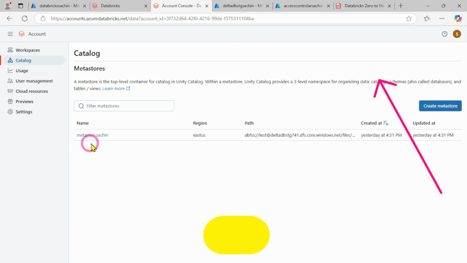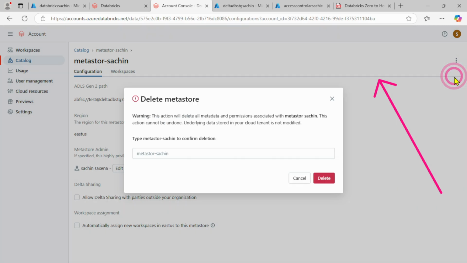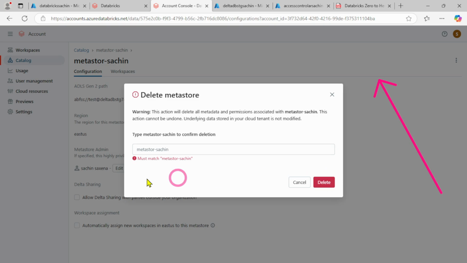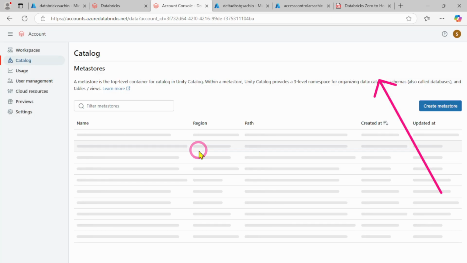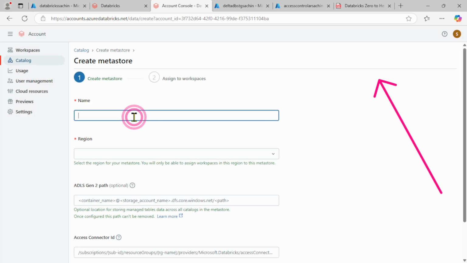If East US is already there, you will have to delete that catalog. Can you see this is already there? Okay, so I'm going to click this one, because you can create only one metastore in a single region. So you can delete it by copying this name and just deleting this metastore, so that you can create a new one in the same region. Now it's deleted.